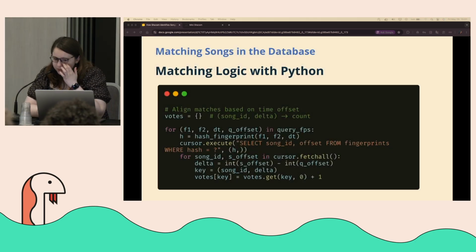Here's the matching code in Python. For each fingerprint in the clip, we look up if its hash is in the database. For every result, we calculate the time difference and add a vote for that song and that delta. We just count the votes in a dictionary.